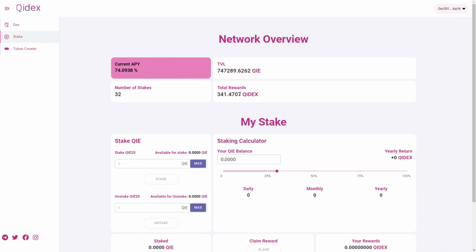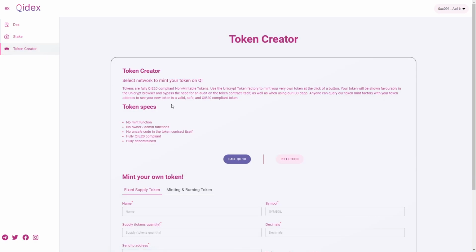And this one is updated. Total wallet locked is 747.289k Qie, and total reward is 341.47 Qidex. And they have a token creator on the site.